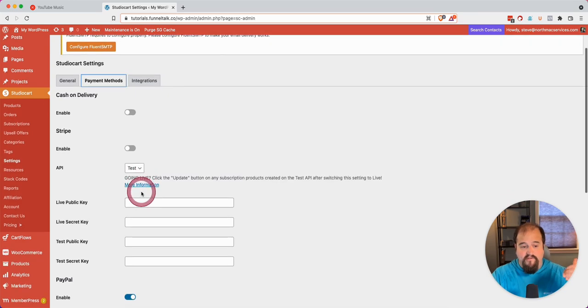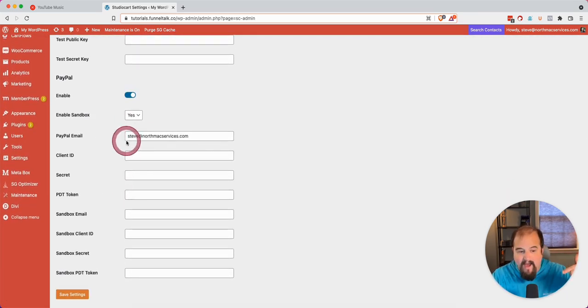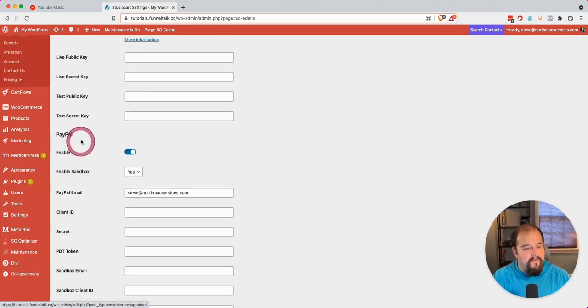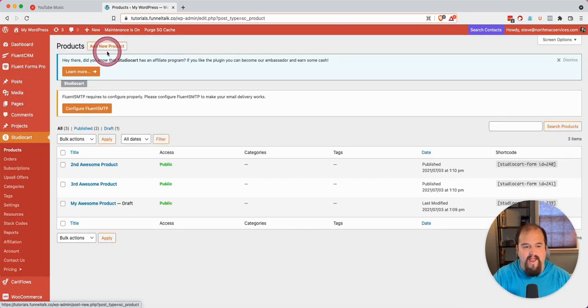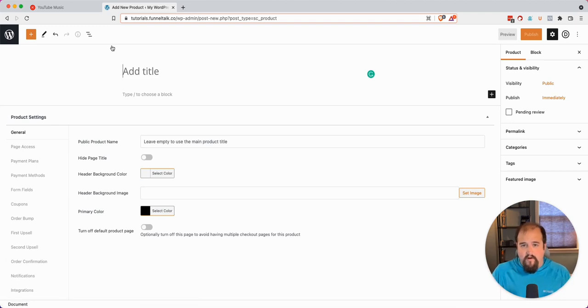So whether you're using Stripe or you're going to use cash on delivery or you're going to use PayPal, you need to make sure that those are set and put in place in order to accept money, which is really important for making this whole system work. Okay. So let's go back to Studiocart up here and go back to our products. And what we're going to do is create a new product. So the product is sort of the foundational level of a Studiocart sales funnel because everything happens from here.